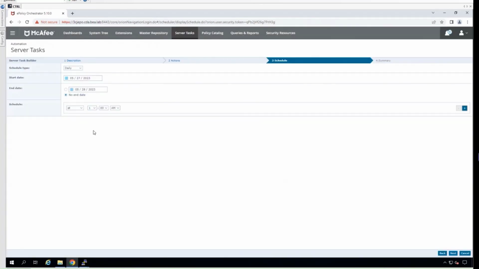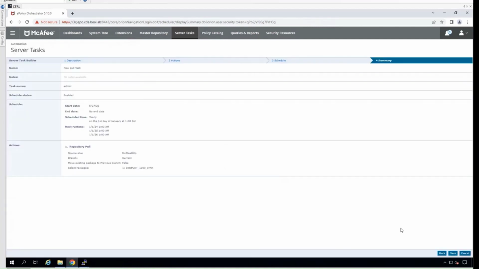Go next. Here's a schedule, which can be run hourly, daily, weekly, monthly. I can do yearly. This will start today, and there's no end date. Next would be the summary. Once you save it, this will run.